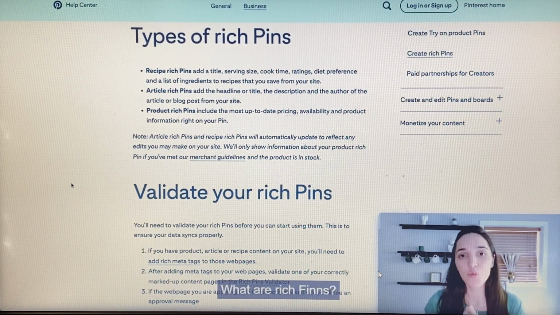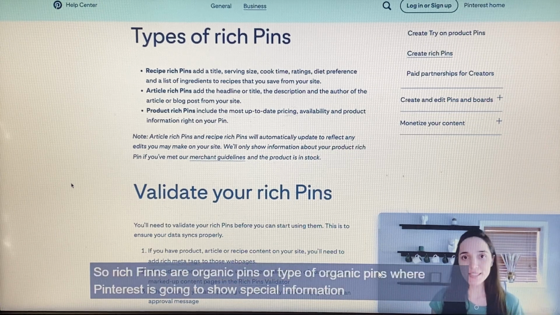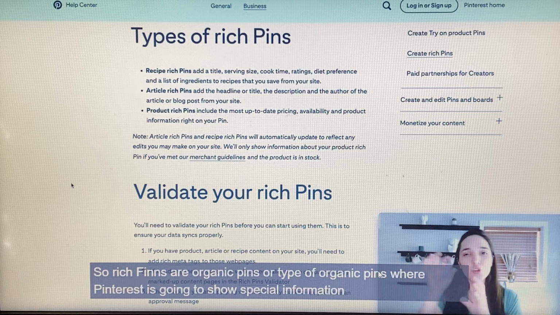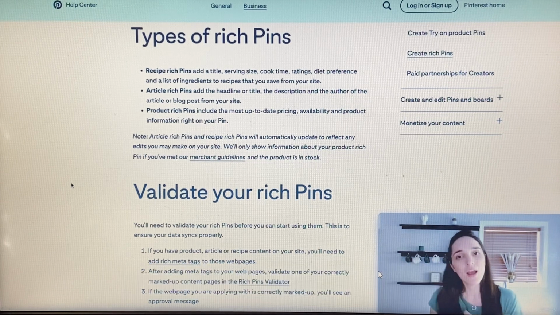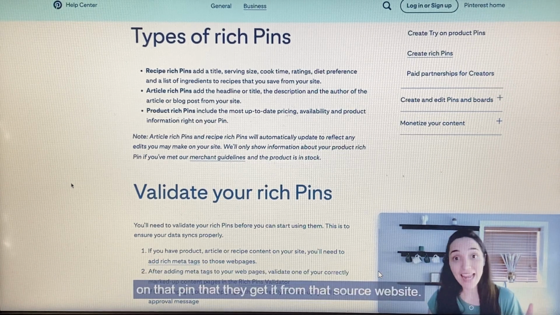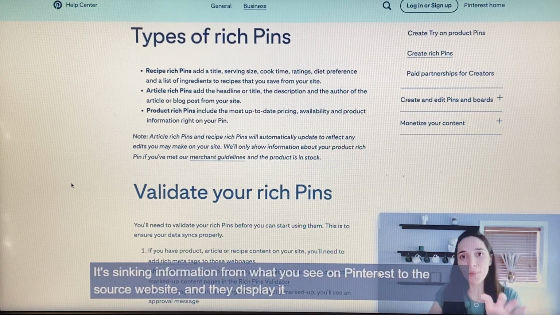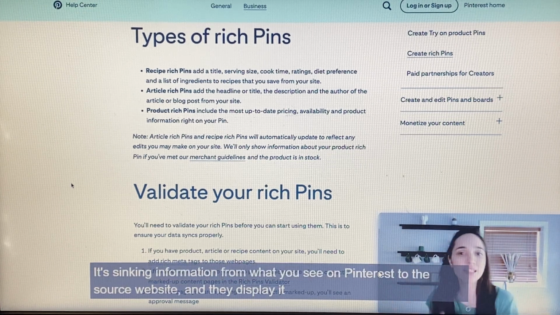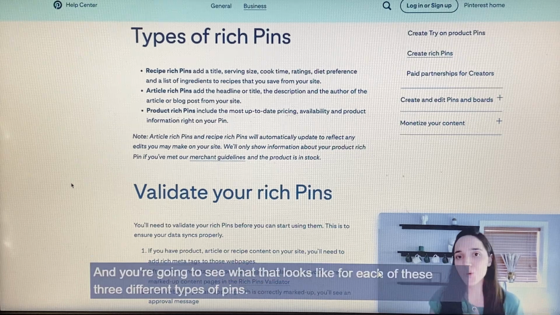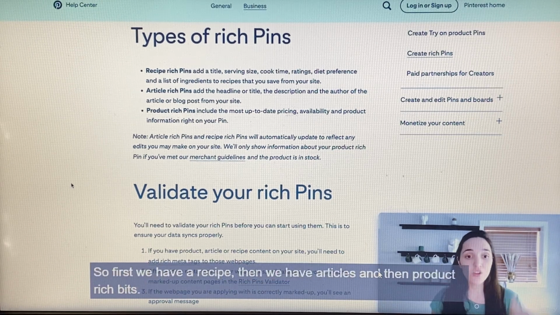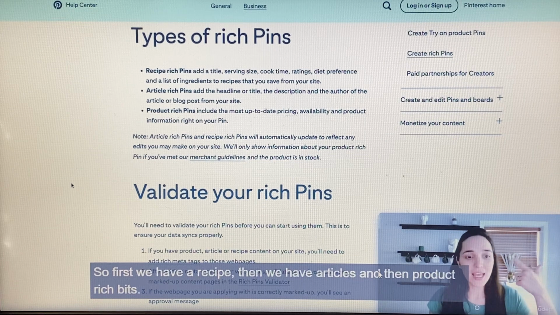First, what are rich pins? Rich pins are a type of organic pin where Pinterest shows special information on that pin that it gets from the source website. It's syncing information from what you see on Pinterest to the source website, and they display it in a really nice way. And you're going to see what that looks like for each of these 3 different types of pins. First we have recipe, then articles, and then product rich pins.